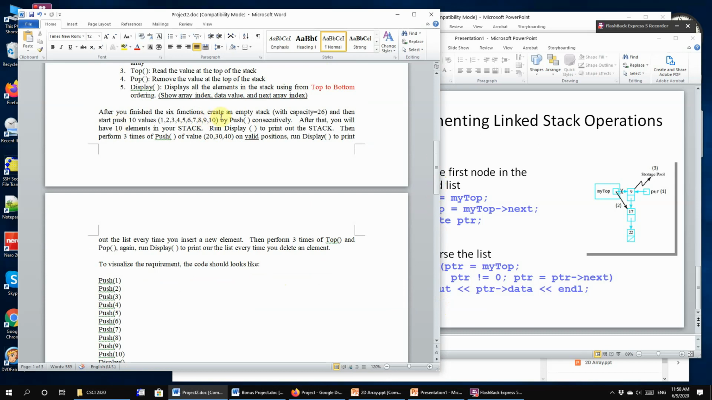After you finish the 6 functions, create an empty stack which capacity equals to 26, and then push 10 values one by one. Push 1, push 2, push 3, push until 10. Of course, every time you push the value, it needs to randomly look for a location and then make sure it is available. How are you going to check whether or not a random location is available? There are many different ways of doing that, so I'm not going to limit whatever way you choose. Simply make sure that random selection is available.